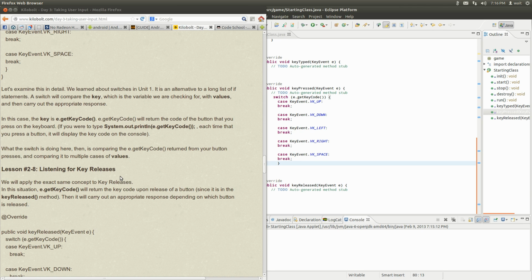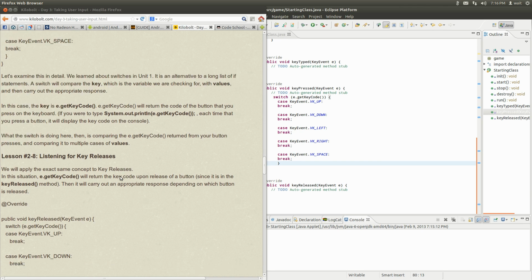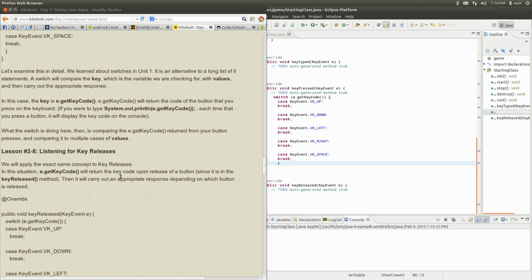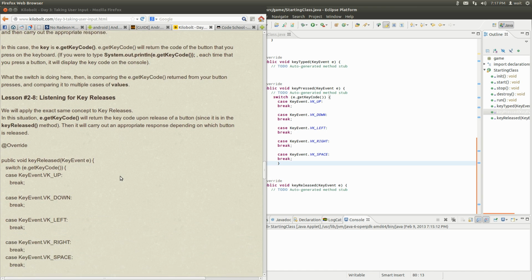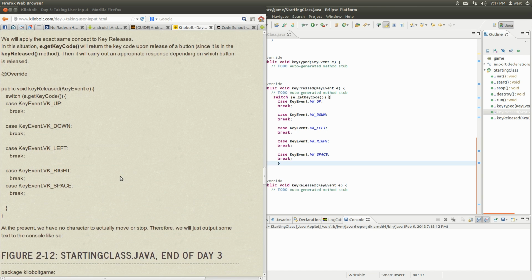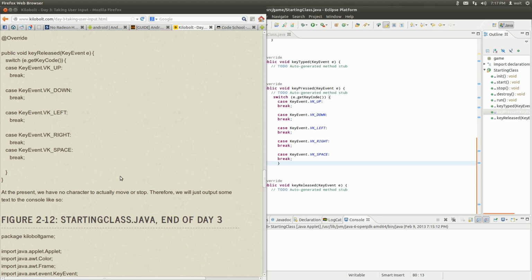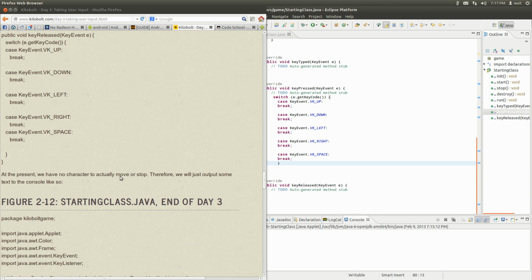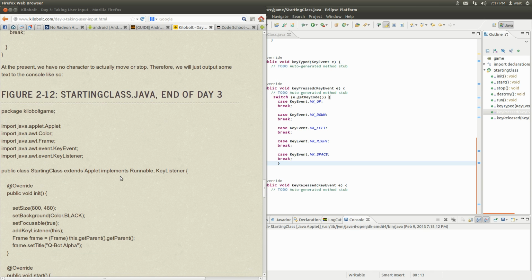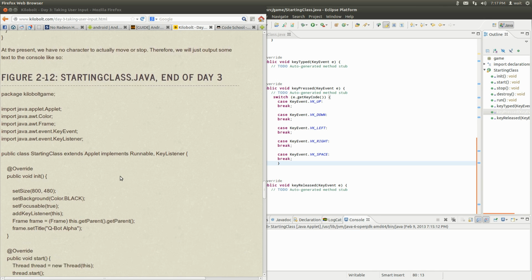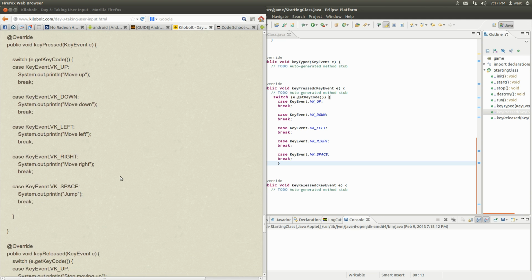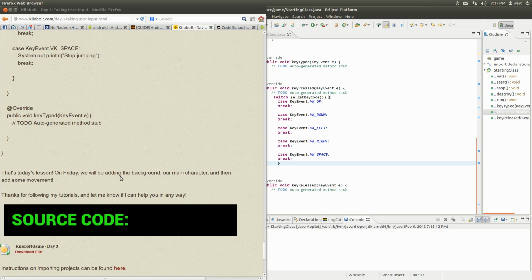So those are the key codes over there, I guess. I would imagine. What the switch is doing here then is comparing the key code returned from your button pressing, comparing it with multiple values. Okay. Starting with this. What's today's lesson? On Friday, we'll be adding the background main character.